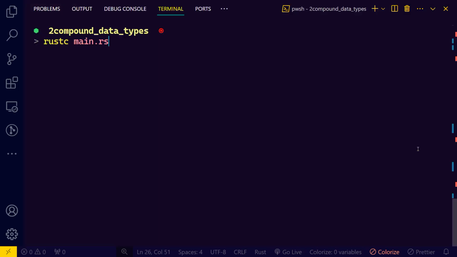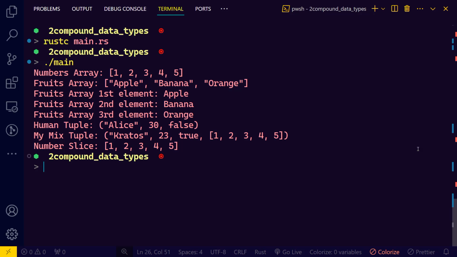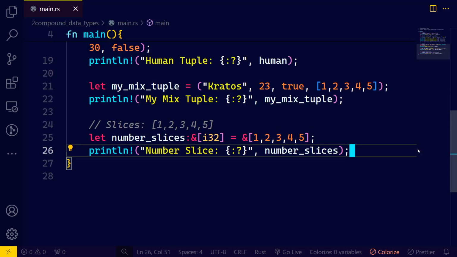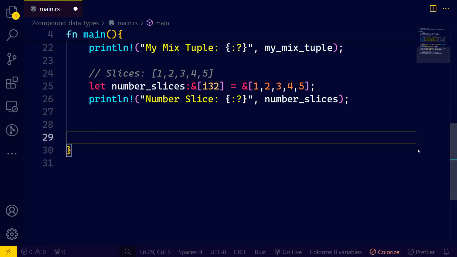Now let's compile that. We didn't get any errors, good. And we have number slice 1, 2, 3, 4, 5 as expected. Let me give you other examples for slices.